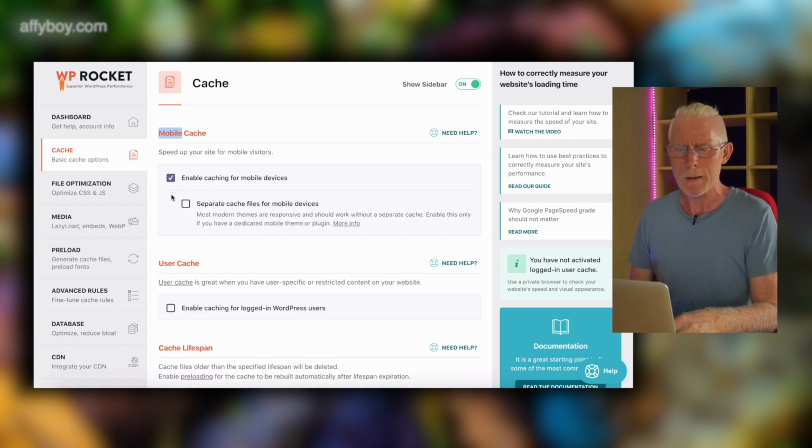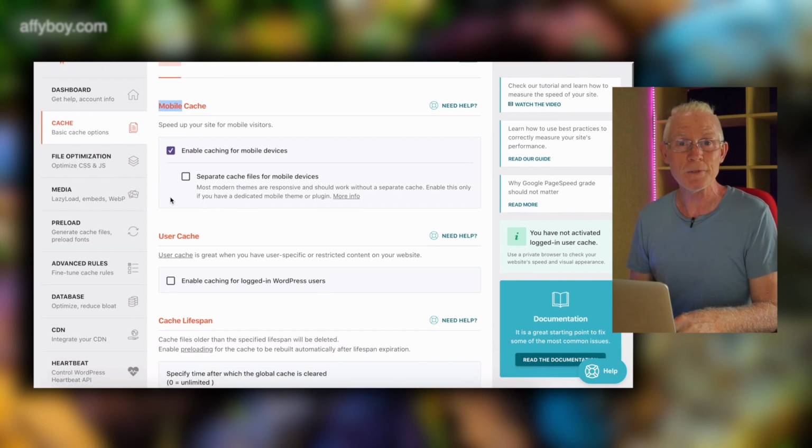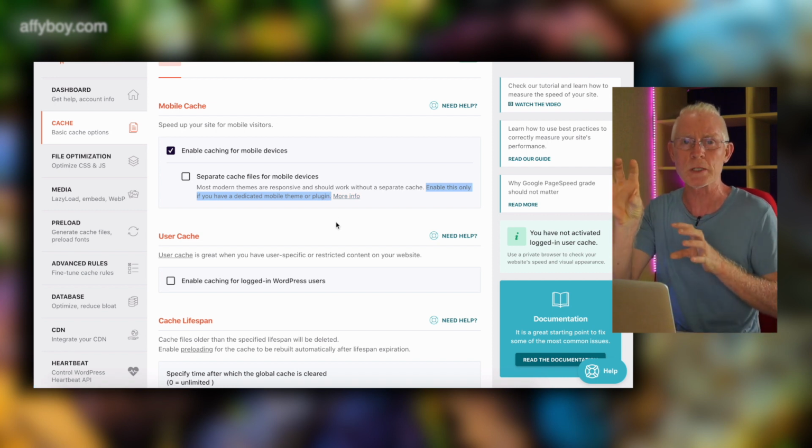First of all, mobile cache. It's super important to have that switched on, because most of your website visitors these days are probably visiting on a mobile device. So you must have that, and it does some specific settings for mobile. Now you'll see this little option pop up next, separate cache for files for mobile devices. You only need this if your website serves a separate set of files for mobile.